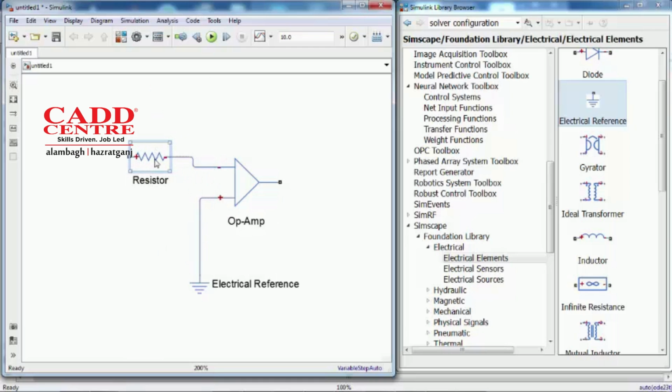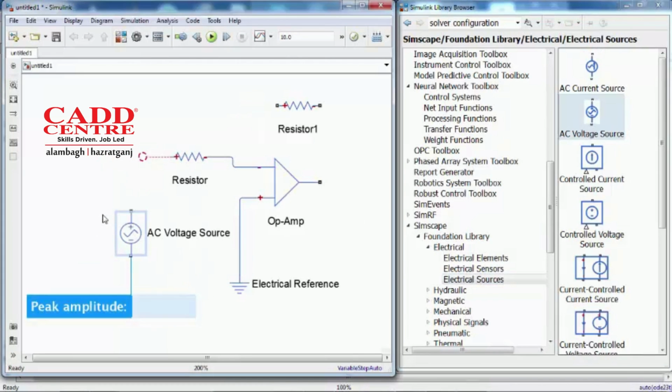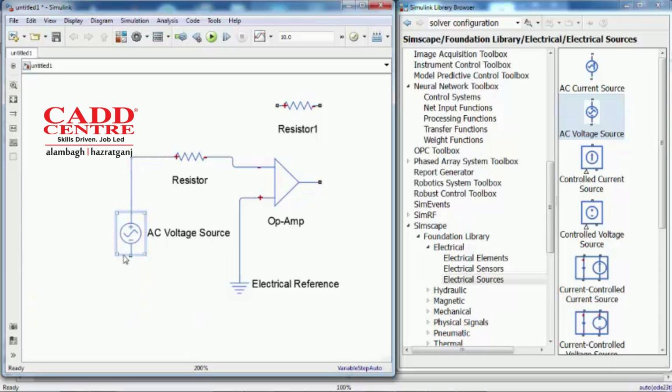Again we create a copy of the resistance for connecting it in the feedback part. Before connecting, we will take a voltage source. So we will go to the electrical sources and then take the AC voltage source, like this. Then we connect this AC voltage source to the resistance.